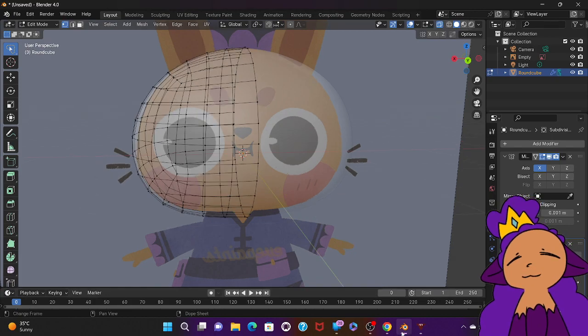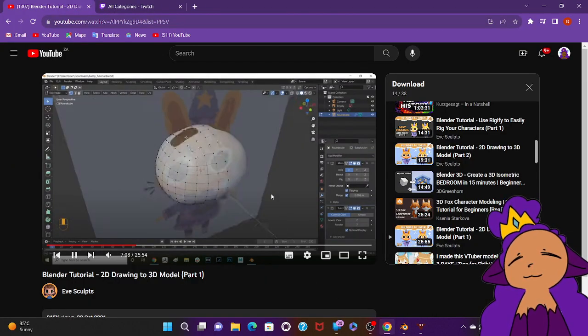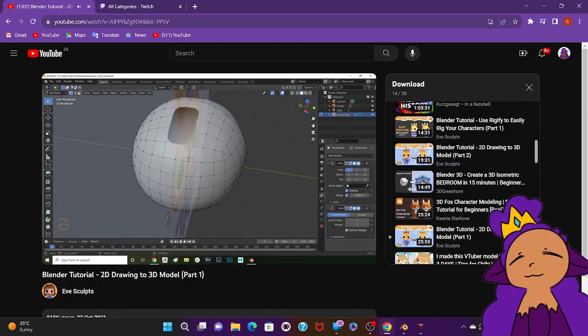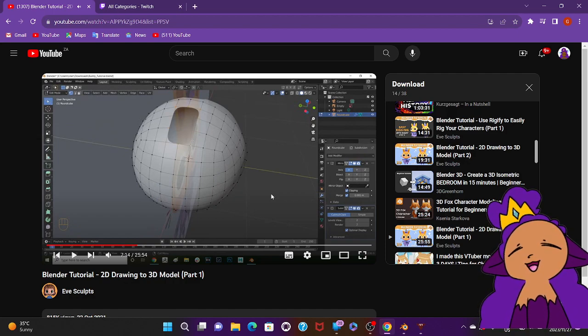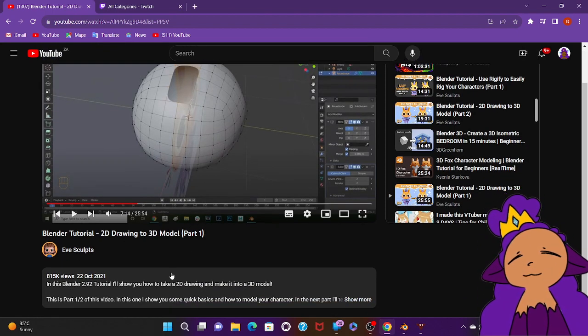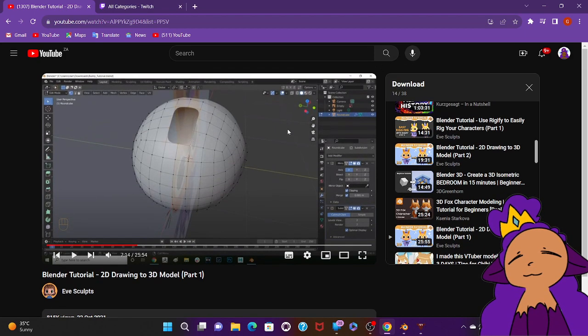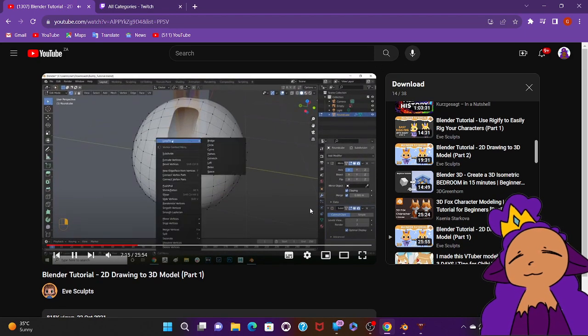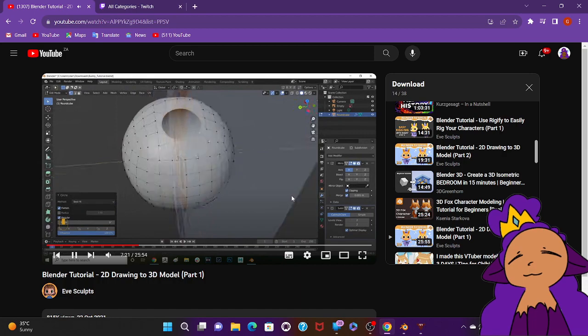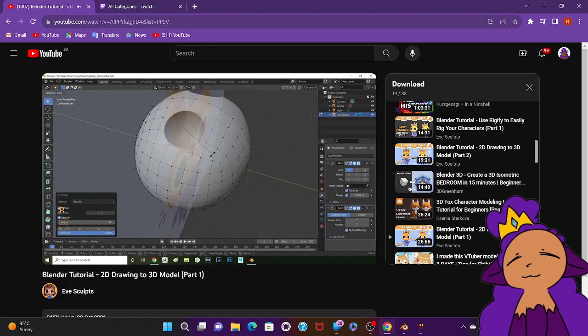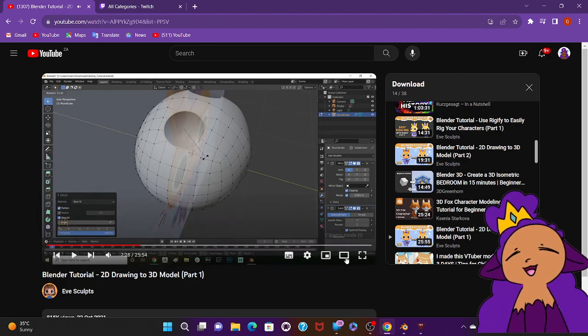And then back to tutorial. A nice hole here from which we can start to extrude the ears. Double click. By the way, the tutorial I'm watching is by Eve Sculpts, Blender tutorial 2D drawing to 3D model part 1. Click on this edge, then right click and go into Loop Tools Circle. As you can see, it makes it circular, but it rotates it a bit weird, so we can fix that by pressing R and rotating it so it's aligned nicely. Loop tool circle.